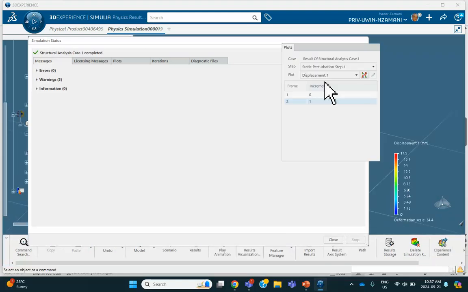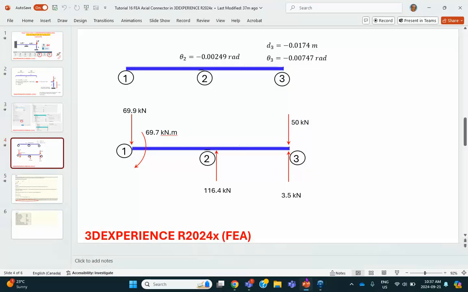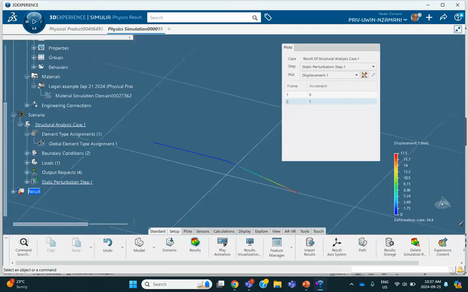Done. Right here, 17.5. Excellent. 17.5, 7.48, etc., which was found. The reason it looks like that is because there's only two elements. If this was not two elements, maybe 20 elements, this would be curved like this. But with two elements, there's not much you can do.